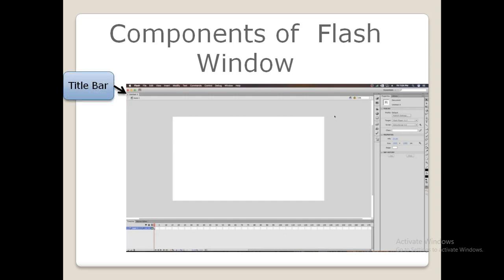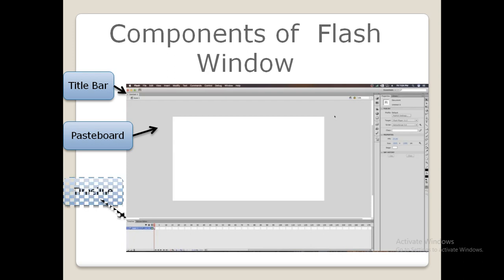Now first we will see about the title bar. What do you mean by title bar? The title bar displays the name of the current file. So the name will be displayed in your title bar. Then we have the pasteboard. The pasteboard is a light gray area around the stage. This area is used to store the objects until you wish to display them on the stage.